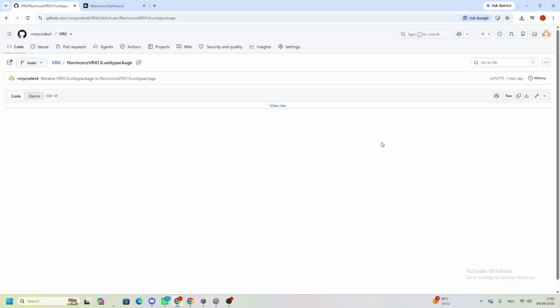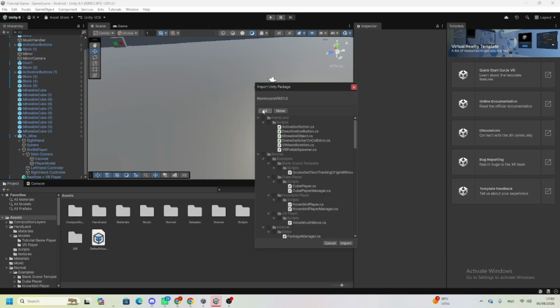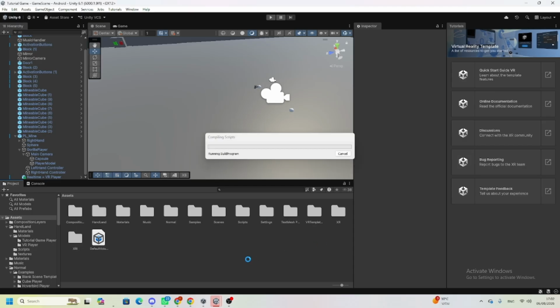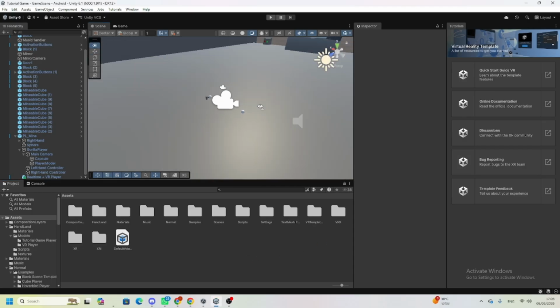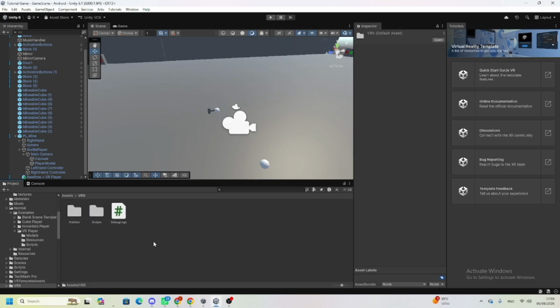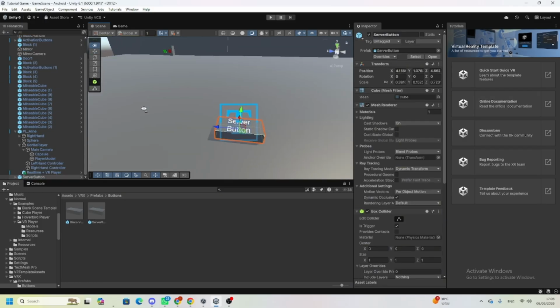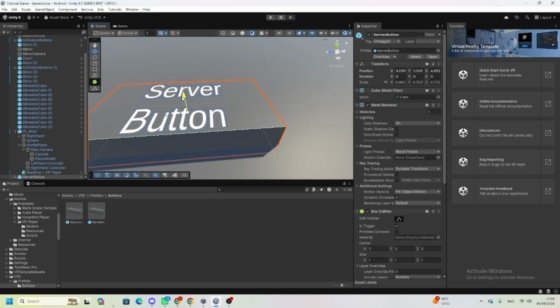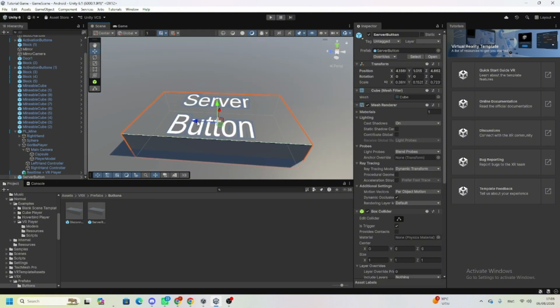Now, you want to click Download Raw File right here. And you want to open it up. You want to click all, import, and wait. And now some more files have appeared. Exactly one file. You see this VRX folder just like the Handland one and the Normcore one. You want to click on it. Now you want to click on prefabs, buttons, and here you got your server buttons where you can join servers.